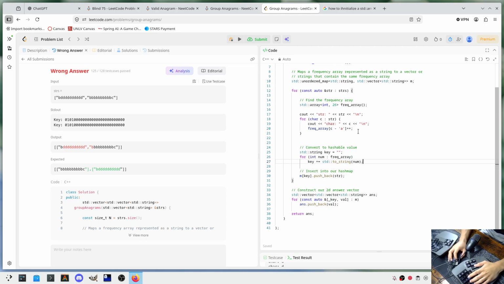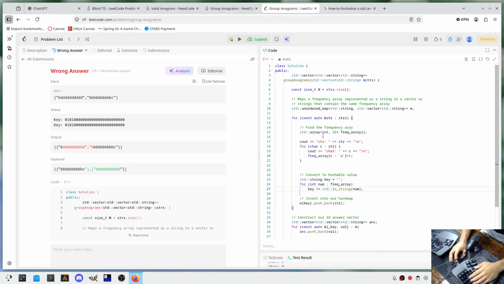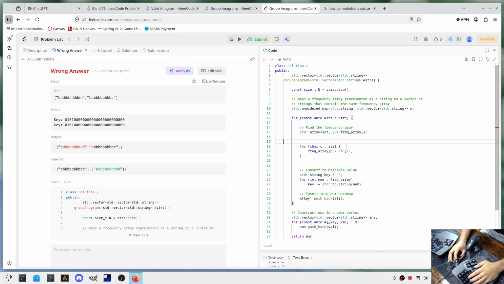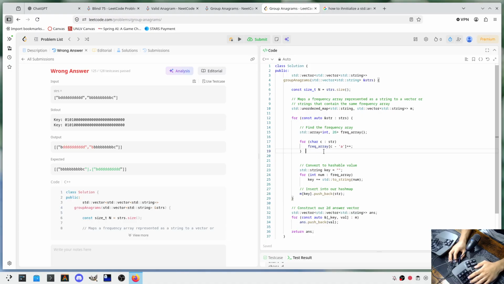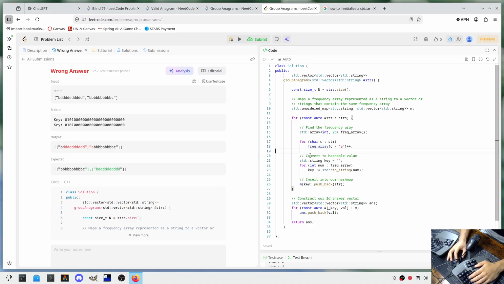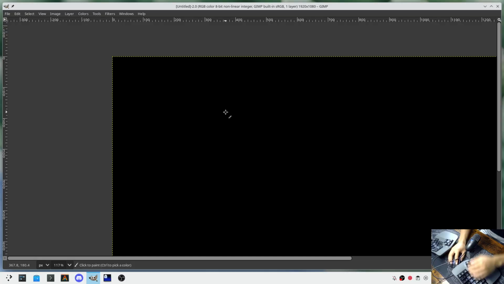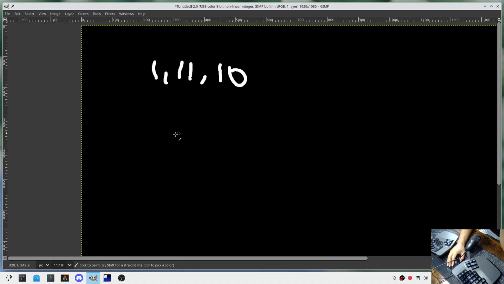It's the way I'm constructing the keys. That's an edge case I have to be wary of in the future. So, this was on me. I have to be more thorough with my edge cases. So there is a specific edge case that I missed when I was creating my hashable key. So let's say in one instance my frequency array looks like this, right? Of course, if I were to append it, it would look something like this.